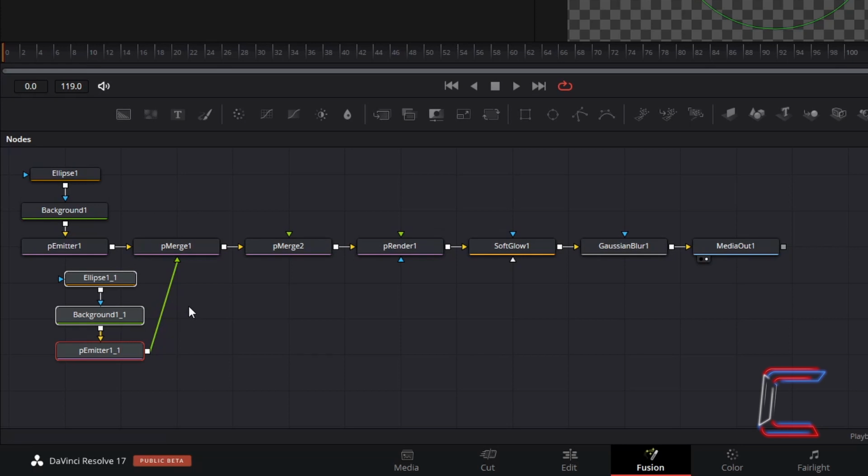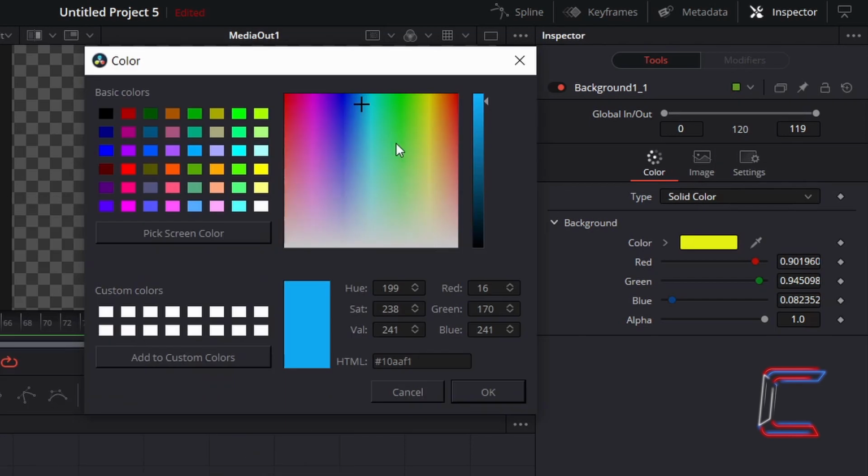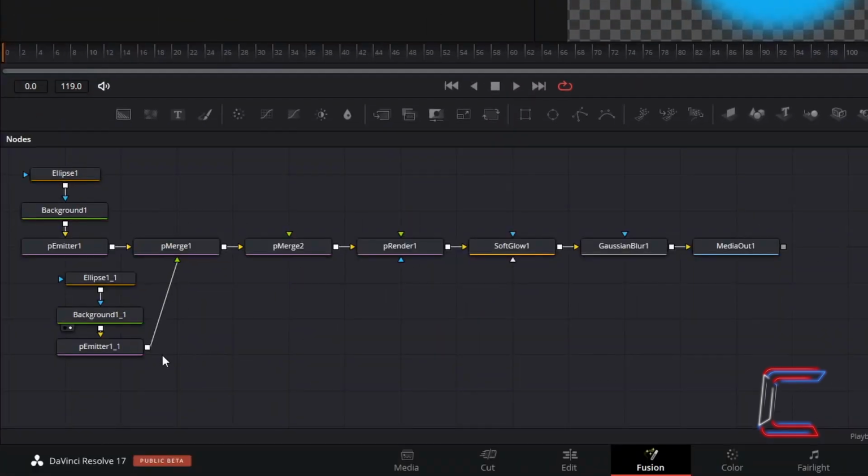First deselect these nodes and select the new background node. Under Inspector, go to the Colour tab under Background. For my second colour shade, I will use light blue. The hexadecimal code for this will be #10AAF1. Click OK.